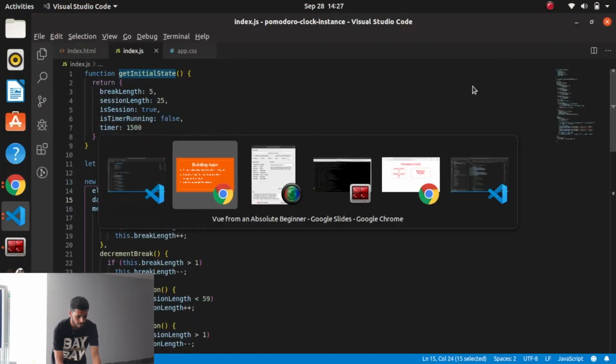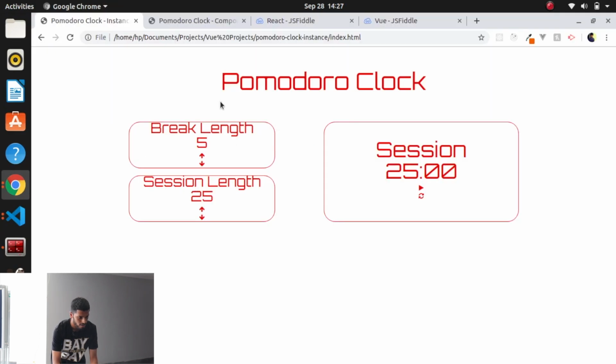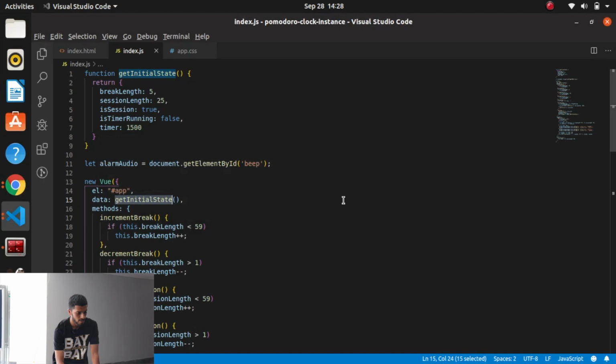Alright, wait, I'll show you the application as well. So this is the clock that I created. Here I can manage the break length, so I can increase it, decrease it. Same with session. So the session starts first, then the break starts, and then you click go and it starts reducing. Once the timer is 0, an alarm will ring and the break session will start. So I'll show you the code.